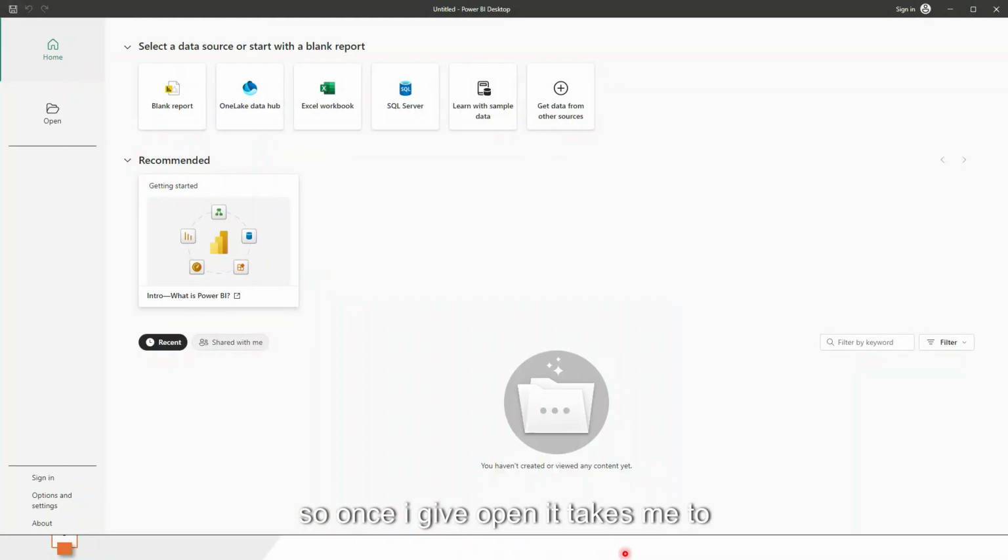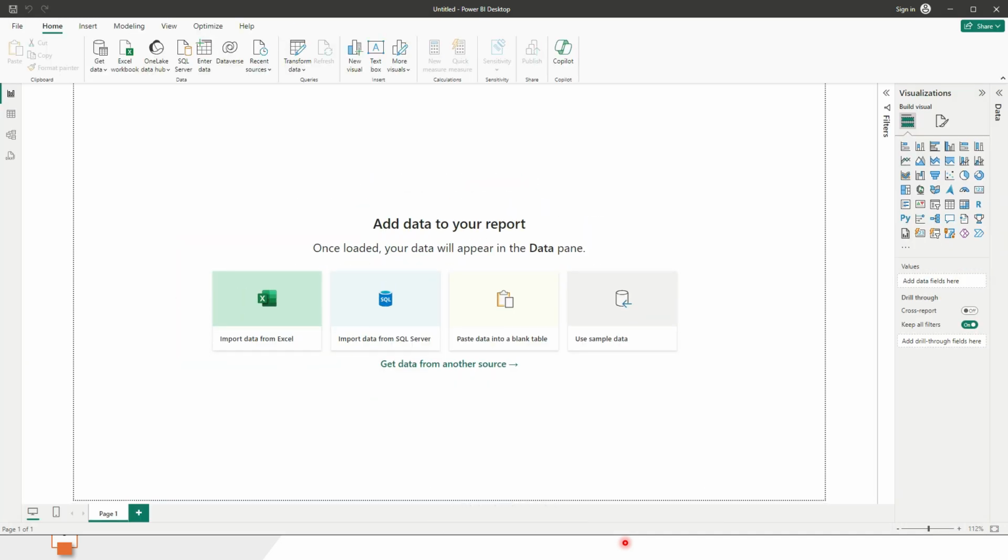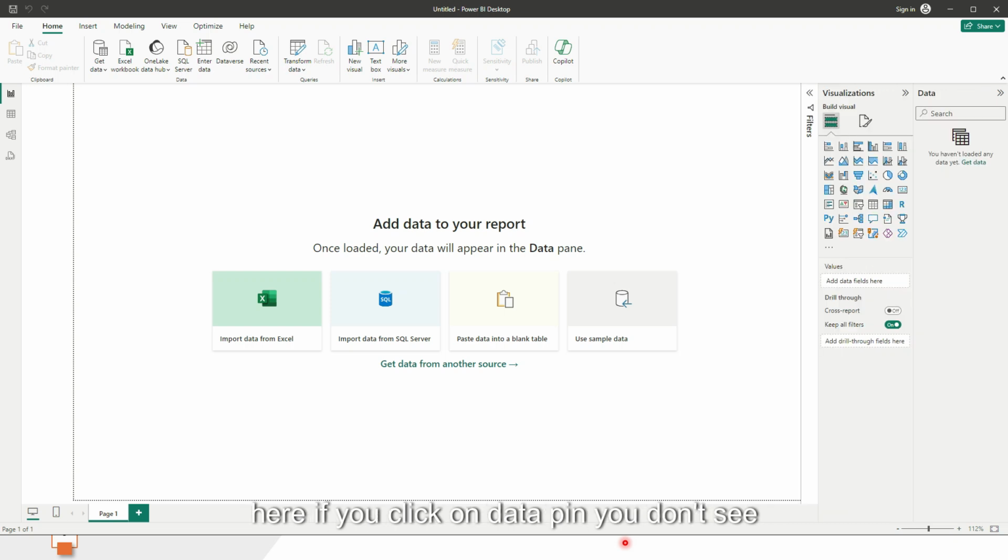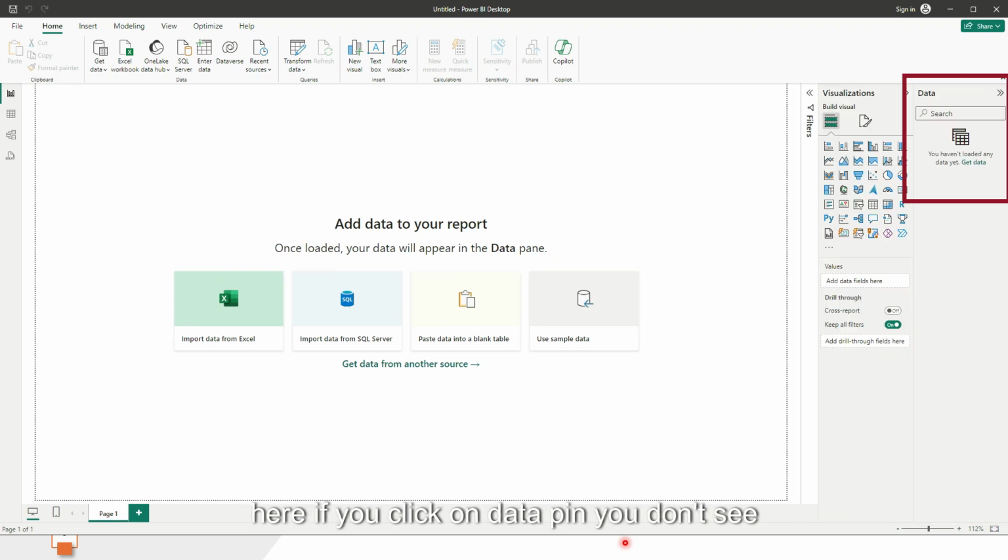So once I click open, it takes me to a page like this. So this is a startup page, and here I can click on a blank report. So this is where you will be starting. So right now this is completely a blank report or empty project without any data, because here if you click on the data pane, you don't see any data or tables already imported into this workspace.